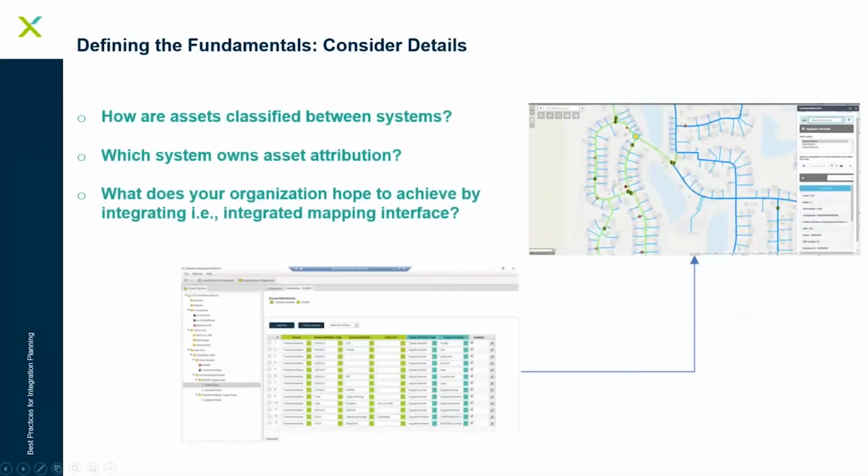All right, so once we've done that, considering that structure, now we can start considering details of the fundamentals of the integration. So what are those? How are assets classified between systems? How are they categorized? Which system owns asset attribution? And then, what does your organization hope to achieve by doing this integration? Is this an asynchronous or a synchronous integration that you need?